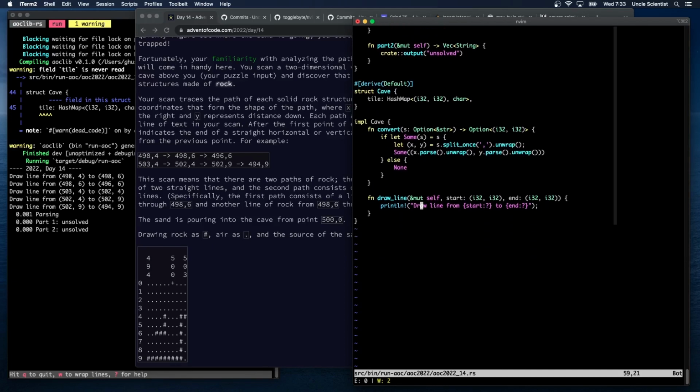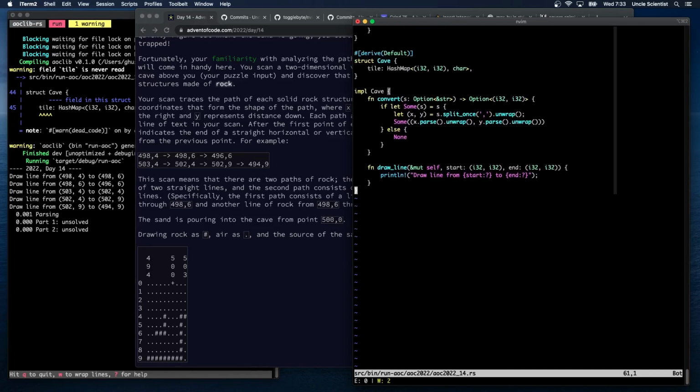So draw line should be pretty easy because all we're going to do is insert the characters into the hash map. Let dx is equal to end.0 minus start.0 dot signum, and let dy is equal to end.1 minus start.1 dot signum. Okay, and now we're going to draw from start to end and modify the point we're drawing by dx dy.